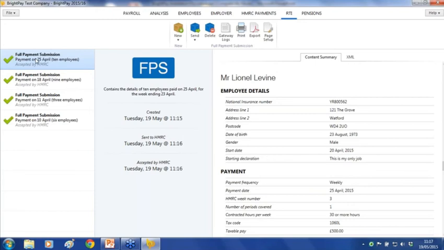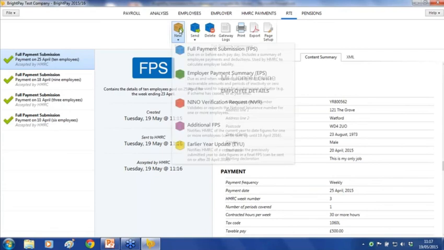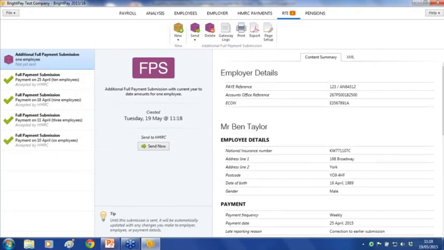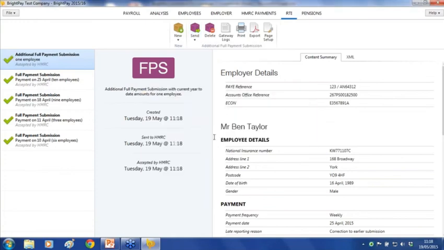So what BrightPay does facilitate is for you to be able to do an additional FPS if required, and that's just to report any amendments made to employee pay slips. So you simply click on New in the RTI section, select the additional FPS option, and just select the affected employee. So in this case, it's Ben Taylor, and I click on OK. Okay, and this will just report Ben Taylor's reported year-to-date figures to HMRC. So it will replace what was in the previous full payment submission. So I simply click on Send, and again, I'll just mark as sent just to speed things up there. So we do facilitate an additional full payment submission.